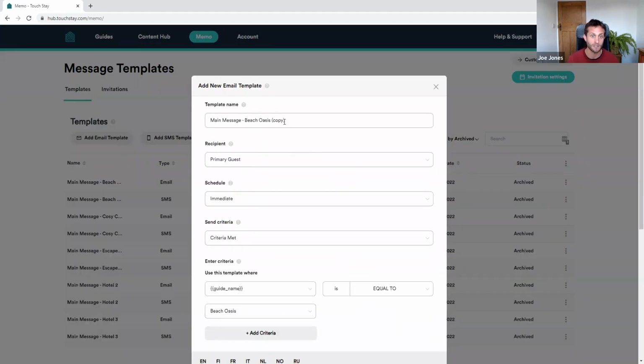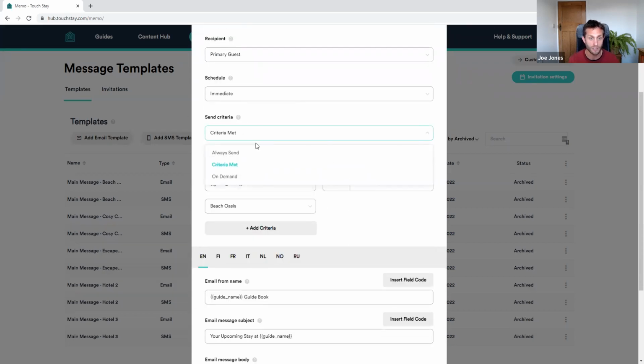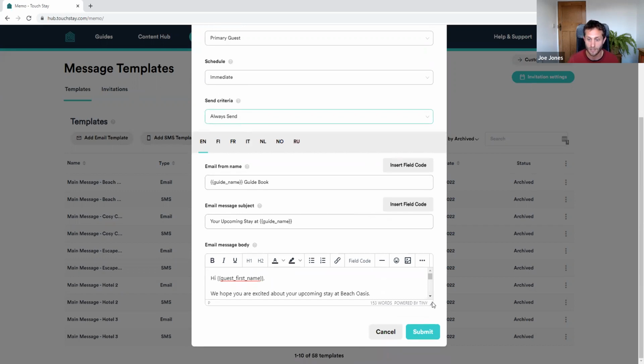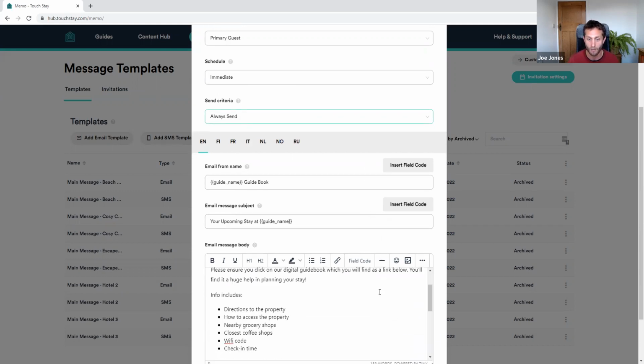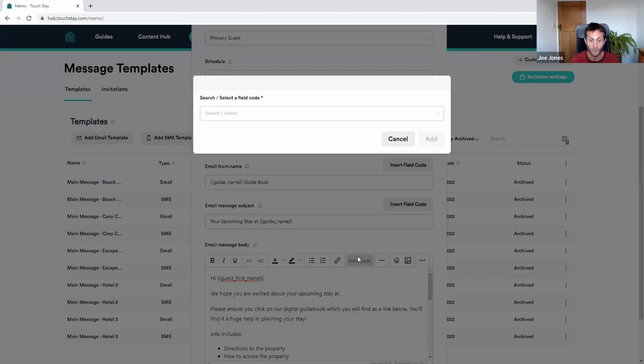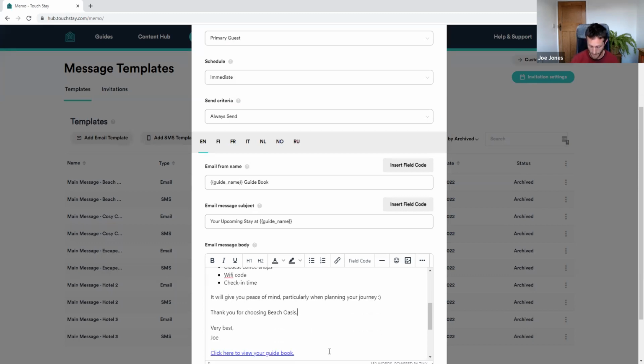Okay, and this says main message Beach Oasis copy. This isn't going to be fixed to Beach Oasis anymore. This is just going to be main message. So I'm just going to take that out. And then down here in the criteria section, I'm going to change this to always send. Okay, so it's no longer fixed to just that one property or that one guide. And then in here, I'm now going to replace where it says Beach Oasis, and I'm going to put in the field code for guide name. Okay. And then I've got another reference to the guide name down here.